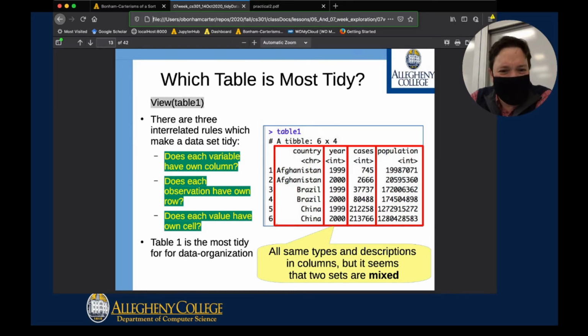Tidy data is characterized in the following way: each variable has its own column. In other words, you're not mixing things together. So in this data set, you see that we have all the countries, Afghanistan, Brazil, China, they're all countries and they're all in the same column. That makes it easy if you're running some kind of analysis where you need to go after country names, and you know where to find them in the country column. Furthermore, we have the year. The year information is also in the same column. We have 1999 and 2000.